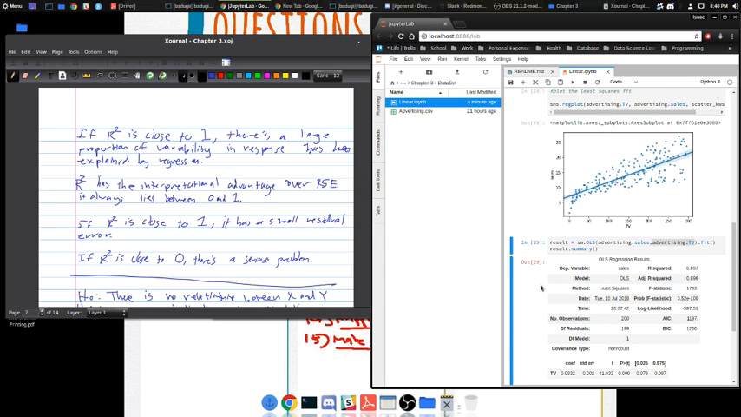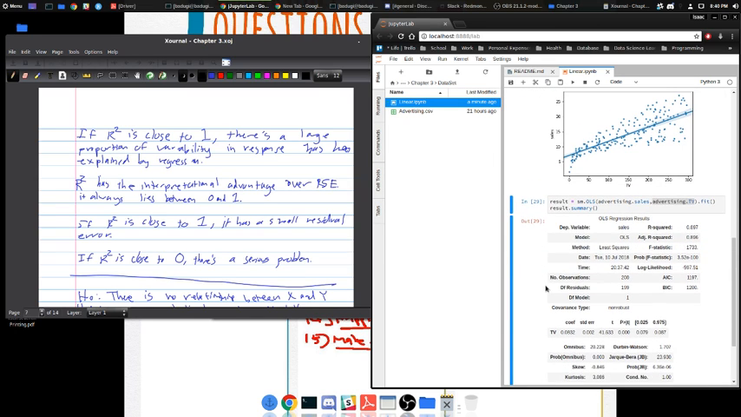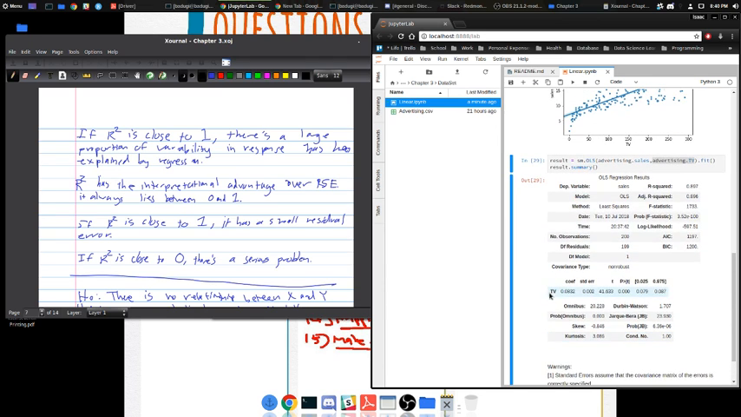I'm learning as I go. I'm just talking to learn, to teach myself. So R squared is basically, if it's closer to 1, then we have a small residual error. If it's closer to 0, there's a serious problem. Adjusted R squared, I don't know what that is, but I think we will learn that in chapter 6.